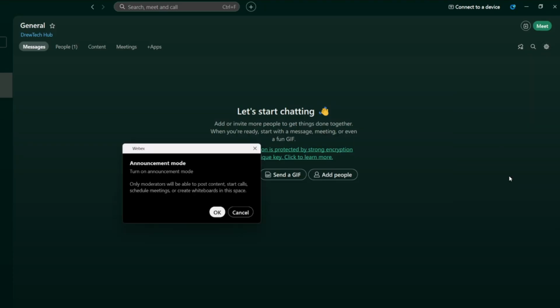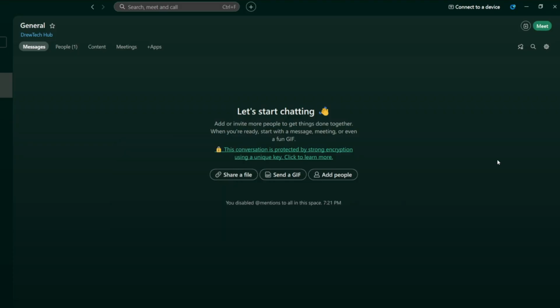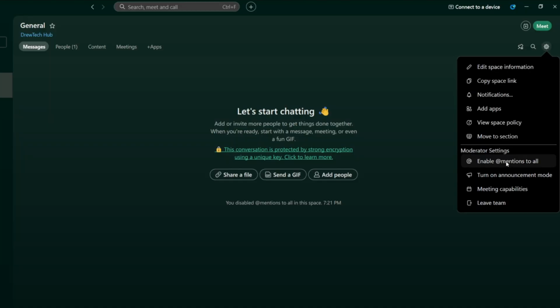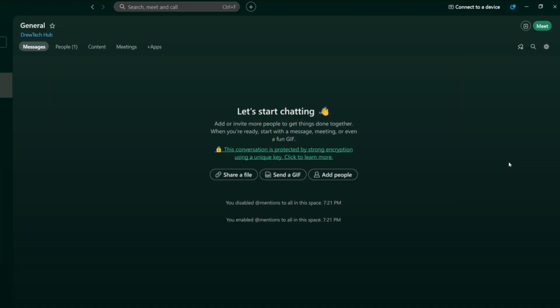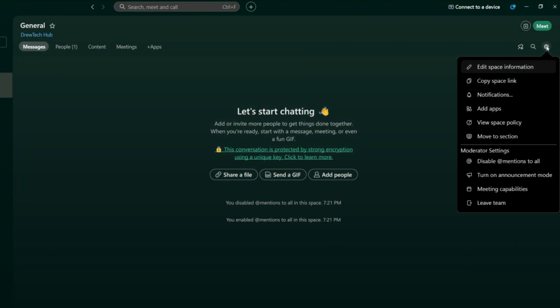You can turn on announcement mode, and it will only allow the moderators to post content, start calls, schedule meetings, or create whiteboards. And once you're ready, you can just press OK. If you want to disable mentions on all people in this space, then you could just do so. Just press enable mentions or disable mentions to all people in the space, and that's it.